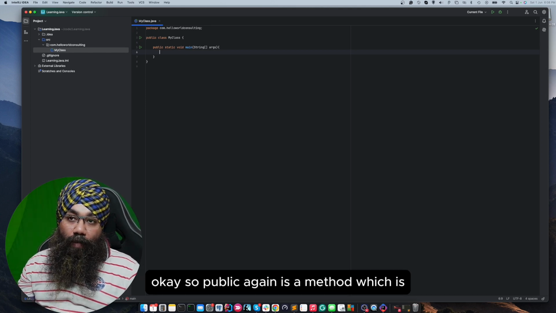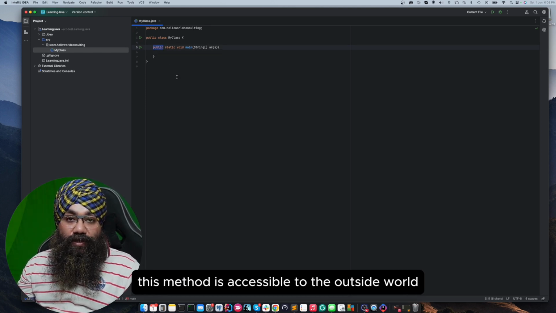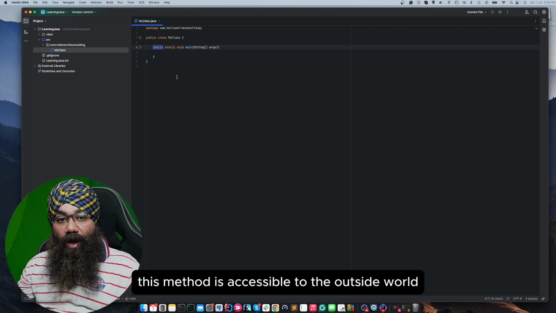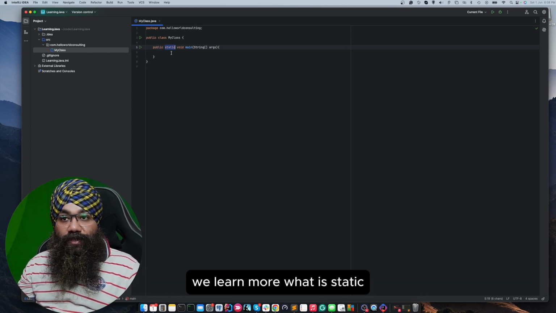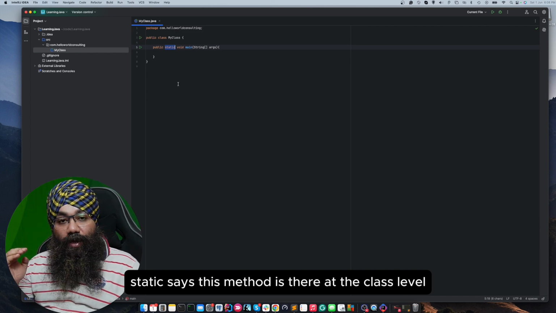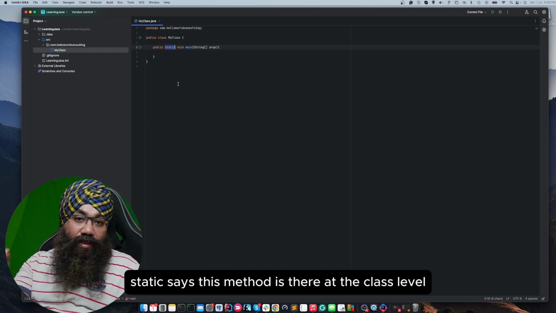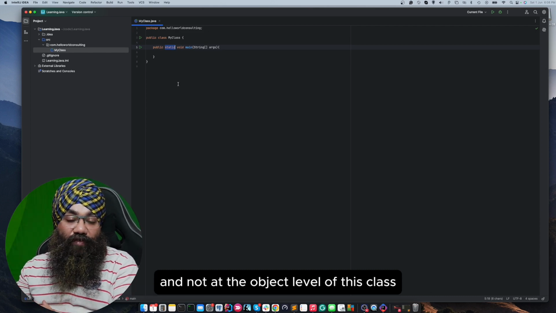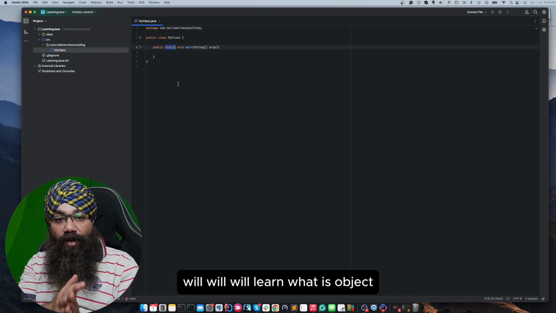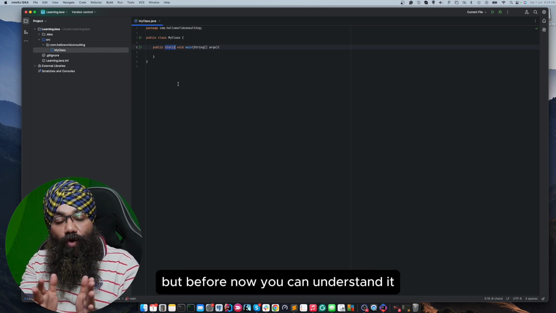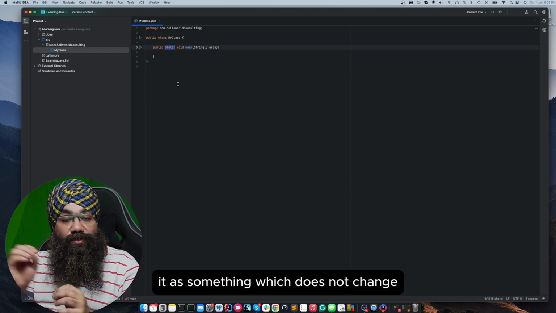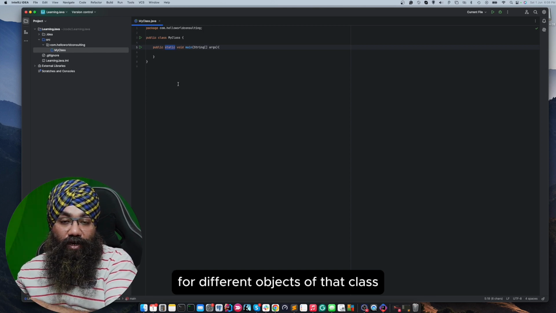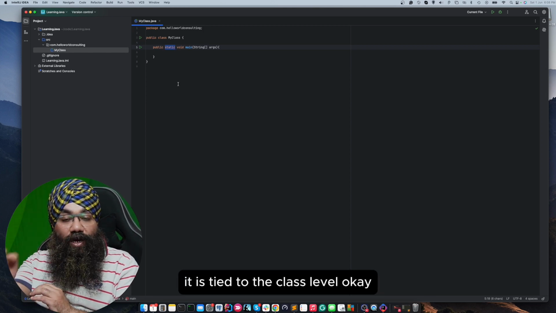Public again means this method is accessible to the outside world. What other options are there? We'll learn more. What is static? Static says this method is there at the class level and not at the object level of this class. We'll learn what an object is, but for now you can understand it as something which does not change for different objects of that class. It is tied to the class level.